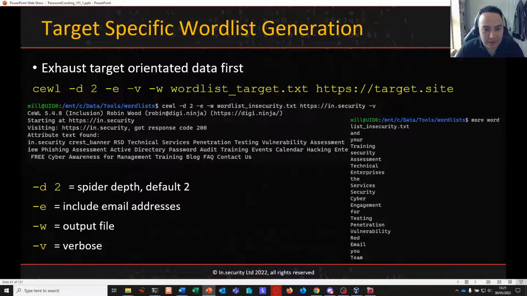People always love using their company name or address with a token 1, 2, 3 or exclamation mark at the end, and these are all things that can be gathered from your target's website. You could use this tool to go across the site, grab email addresses, choose a depth depending on how far into the site you want to go, and create a word list with it. You could then unique that word list and you've now got something to start mangling with rules or whatever you want, and that can get you some extra passwords.